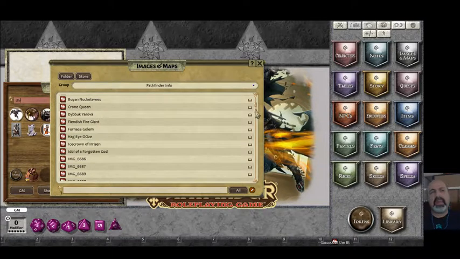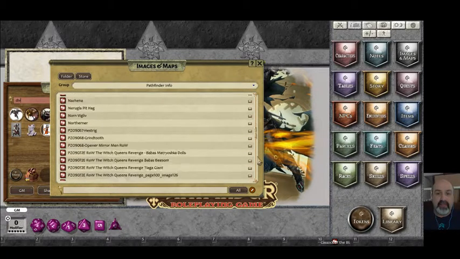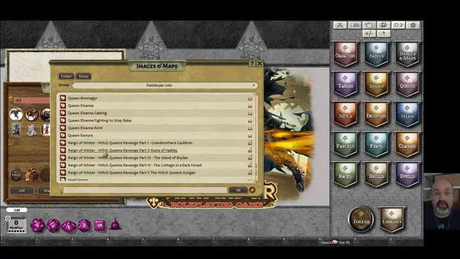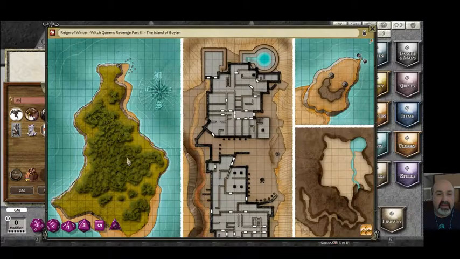You can take PDF documents and make copies of them. What that does is strip out the password protection so you can extract the JPEG files. In this case, I extracted the map files, and you'll see them here under Reign of Winter, the Witch Queen's Revenge. Now I'm going to show you something. We're going to do something with the island of Bulan. This is the island of Bulan, which is where the party is going to go adventure this week, hopefully.